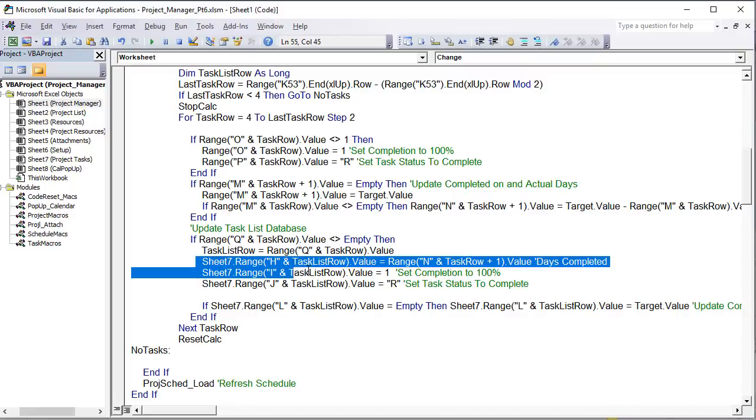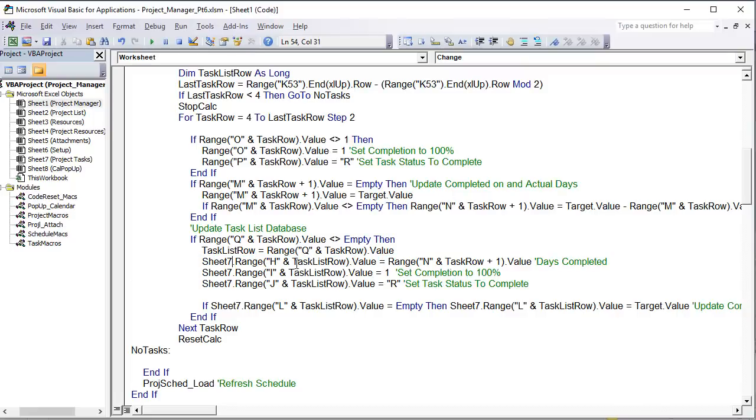We know H in the task list row. Remember, this is sheet 7. This is our database here. What are we going to place there in H? We're going to place the days completed. And of course, that's simply N and the task row +1. So that's going to place our days into our database. We need that there because the next time we load that task, we want all the correct information to load in. So that's very important.